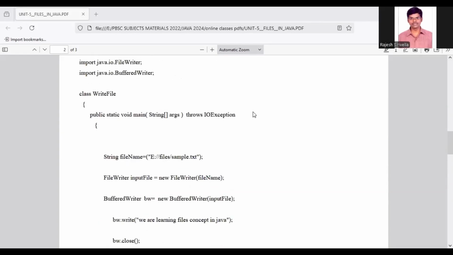Now we have to create objects for these two classes which I imported from the java.io package. So we have to create an object for FileWriter, and also an object for BufferedWriter. To write the content in the file, we use the class called FileWriter. So we have to create an object for this class, FileWriter.